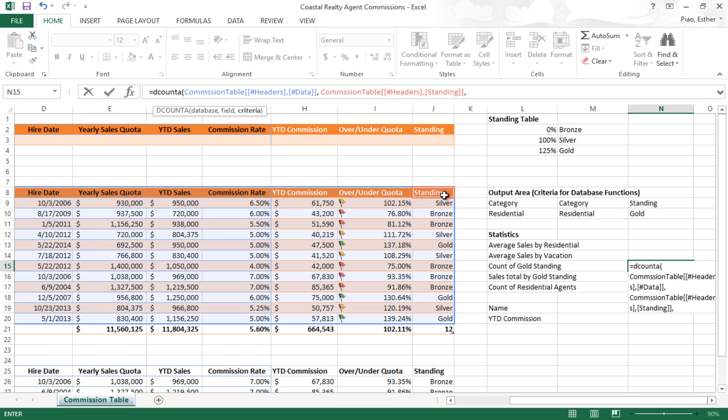So the third argument is actually here. That's the reason why I have laid down all the criteria like this. This is a label name, and this is the value we're looking for. So it means that from this database, in that particular column, count the number of items that meet the condition laid out here.